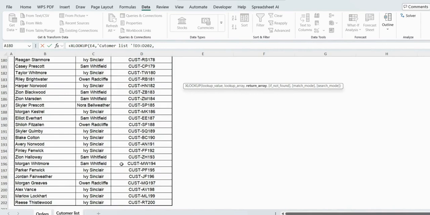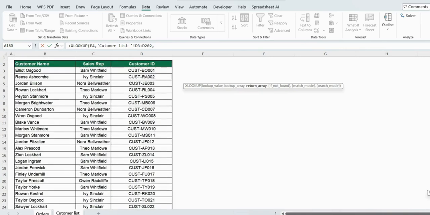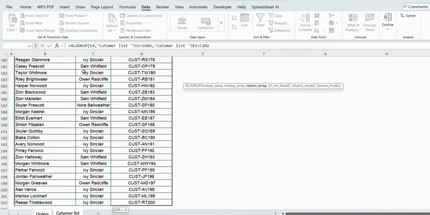Then comma, the return array. We are going to have the customer name and sales rep under customer list, and we are going to highlight all of it. Now use Control Shift Down to highlight the two, comma, opening quotes because I want it to return a blank. Close and enter.